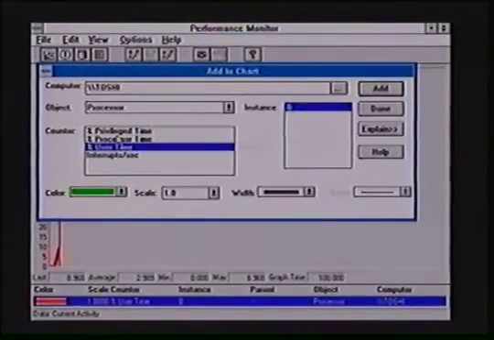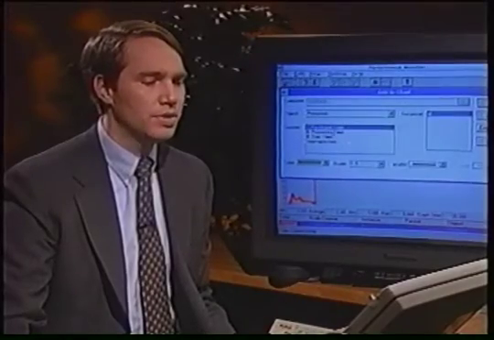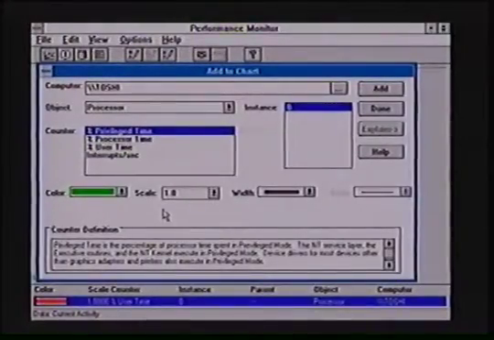Next, I'll select privilege time. This is the amount of time the system runs in privilege mode on the system. By the way, if I want to find out more about each of these values, I can go over to the right-hand side and select Explain. And down at the bottom, we'll have a display of what each of those counters means. So again, I'll select privilege time. I'll say that I want the color to be in green, and we'll simply add that to the chart.